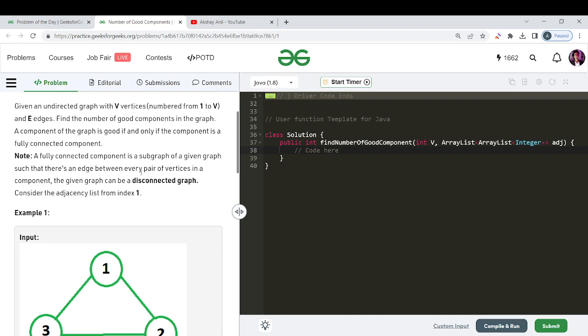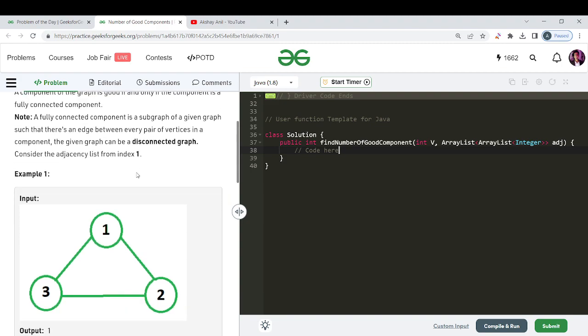So if one vertex has an edge to the second one, then it must have an edge to all the available vertices, and simultaneously for all the vertices. The given graph can be a disconnected graph. If it is a disconnected graph, then we have to iterate for each and every possibility, for each and every node. So that requires a for loop.